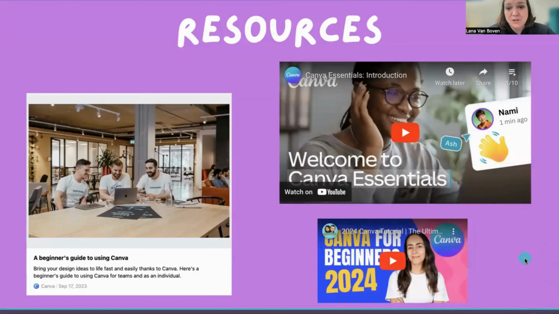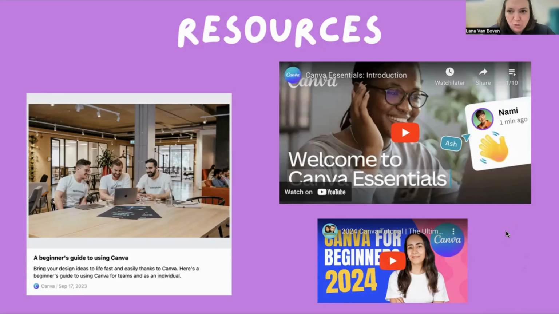And last, these are just some resources that you can use. Canva has wonderful instructional videos on YouTube that are really to the point and short, so you don't have to wade through a lot of irrelevant info. And again, the program is designed to be user-friendly and intuitive, so hopefully you'll find that it's a little easier to learn than some of the other platforms that we've used in the past.